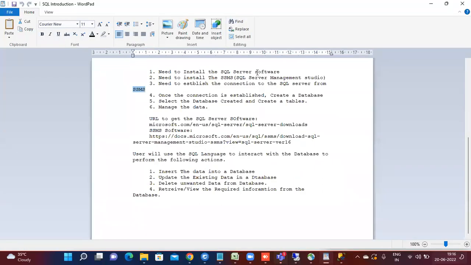For every database, if it is a relational database, these are the steps. You need to install your SQL server. In case of MySQL, we need to install Workbench because it is open source. For that also, we need to do this. First, we need to install a server, whether it is Microsoft SQL Server or Oracle or DB2 or anything. First, you need to install a server.